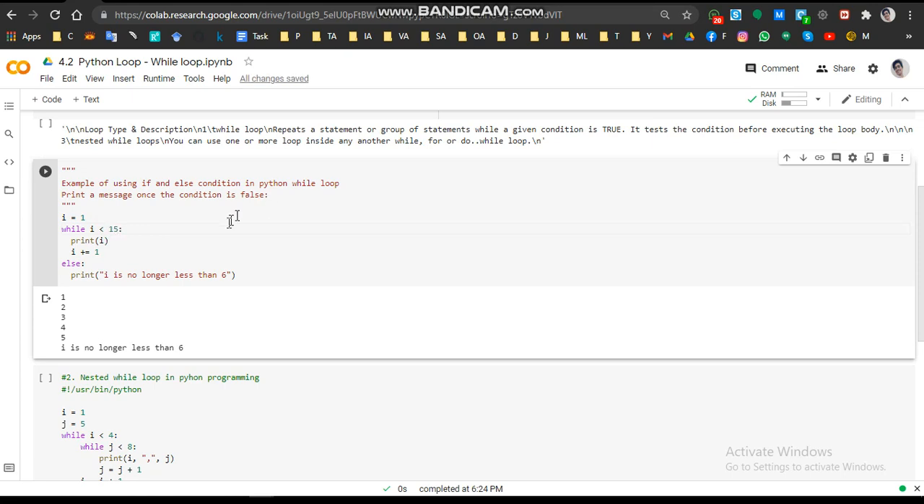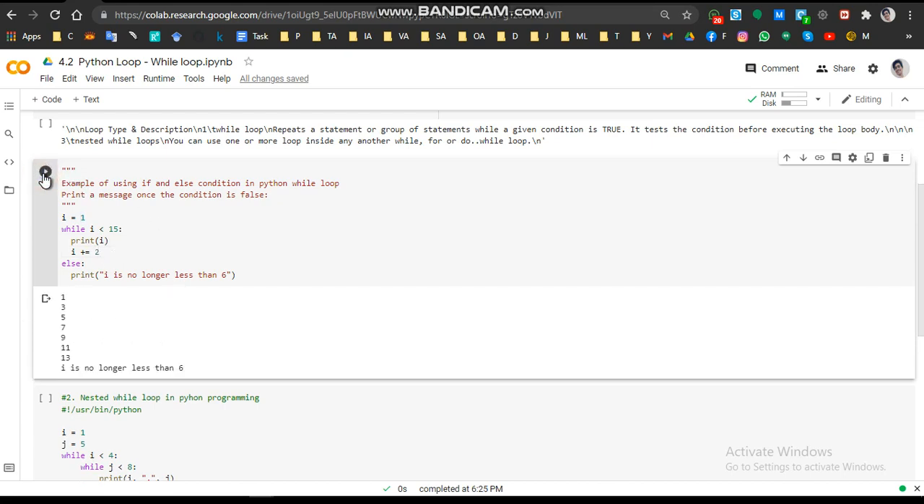We can also use this condition, I less than 15, and I increases by 2, then print something. Yes, this prints until 14, or less than 15, and increases with value 2. Actually it works like I equals I plus 2.